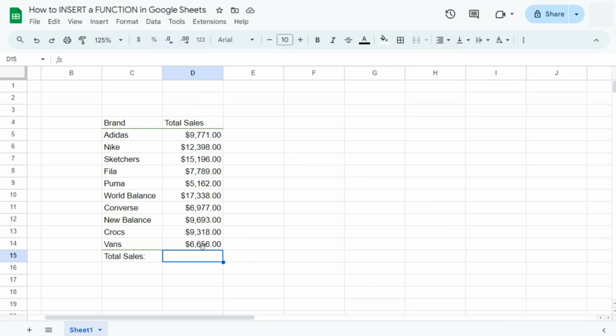So let's get started by inserting our function right here. In my example dataset, my first task would be to get the total of this range right here. So if you're a beginner or if you're just getting started with Google Sheets and you're not really sure which function to use, this video is for you.